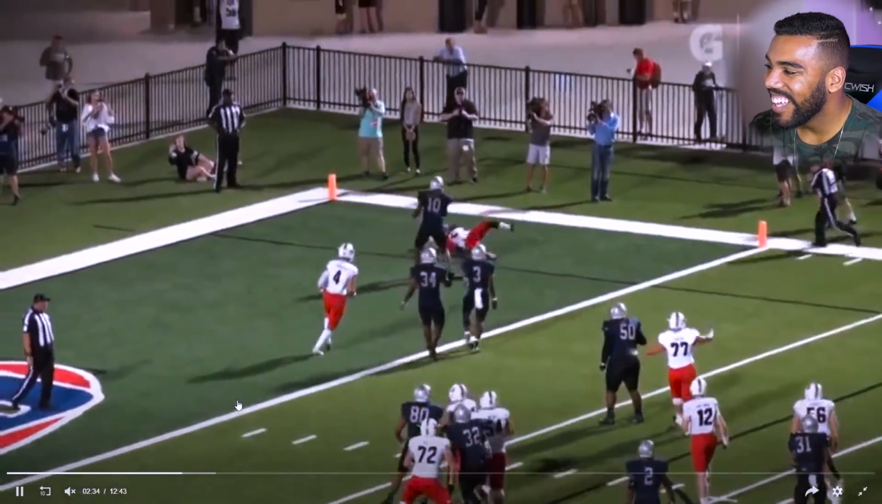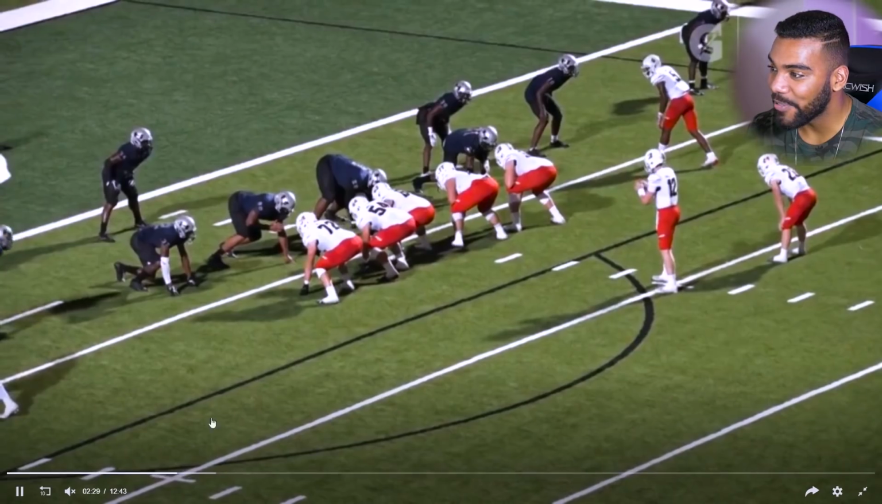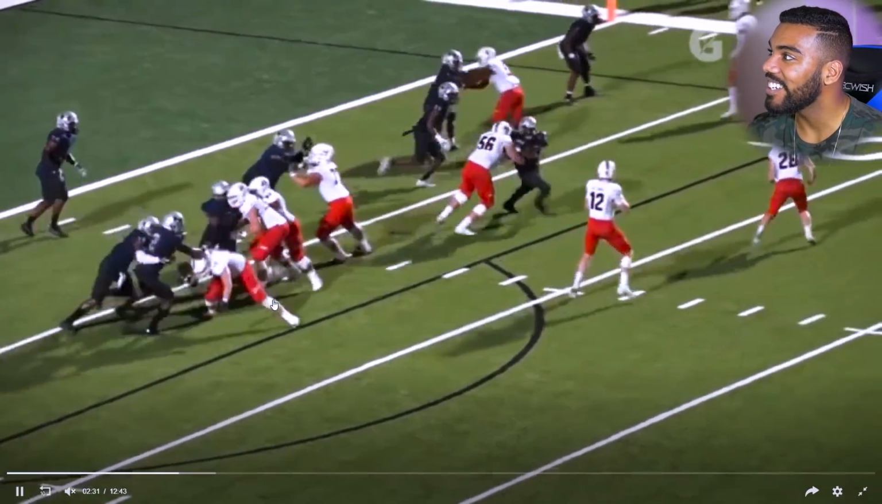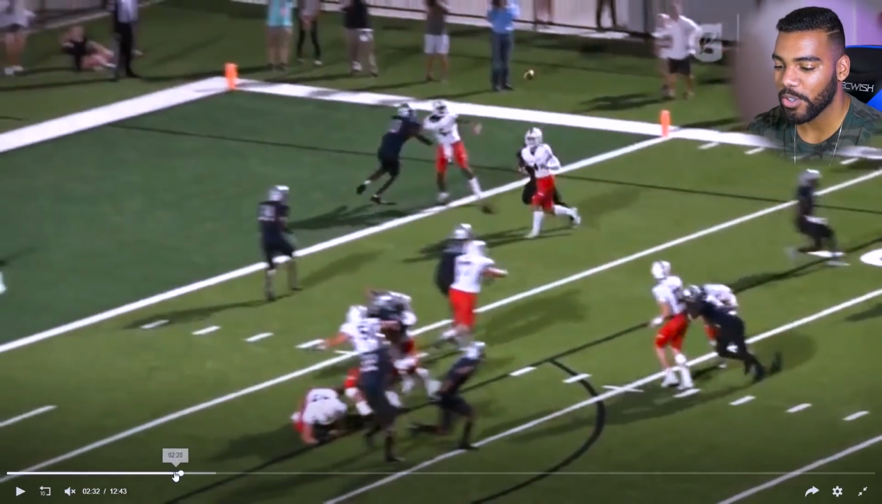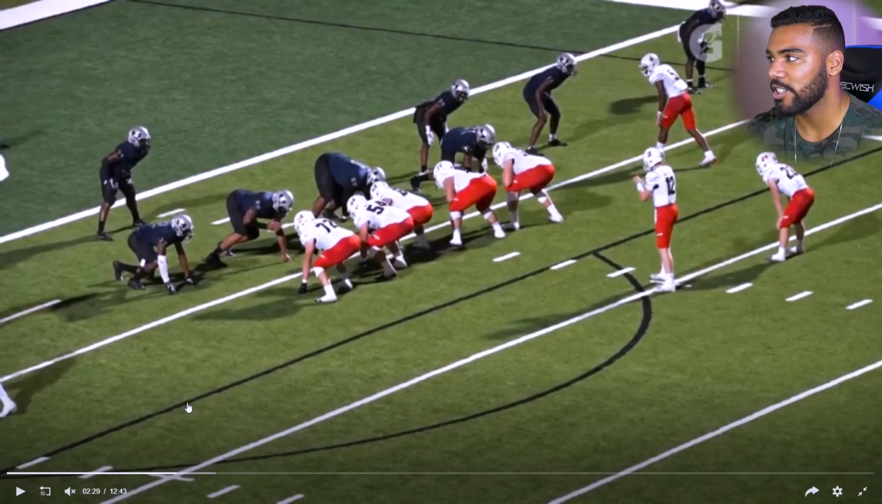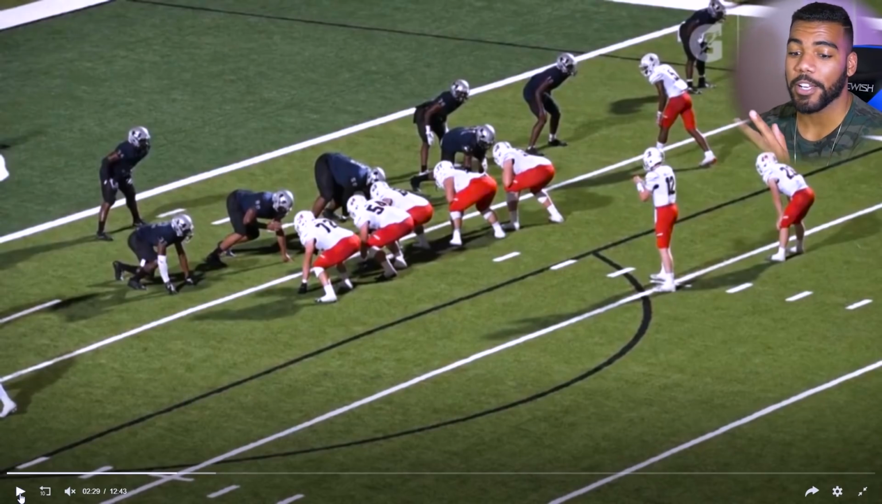Yo, I was about to say, the corner kind of jammed him up right here, but he went out and so. Just from a route running perspective, if you know that you're just running a fade, there needs to be more movement at the line.